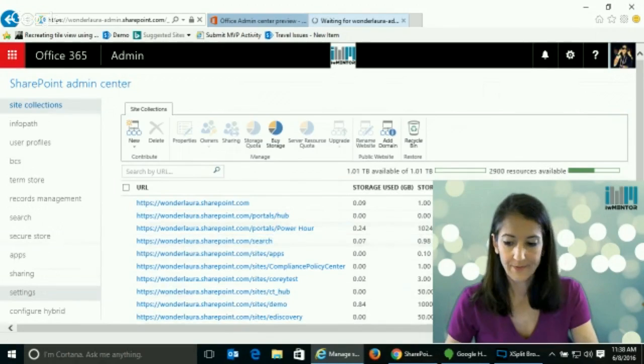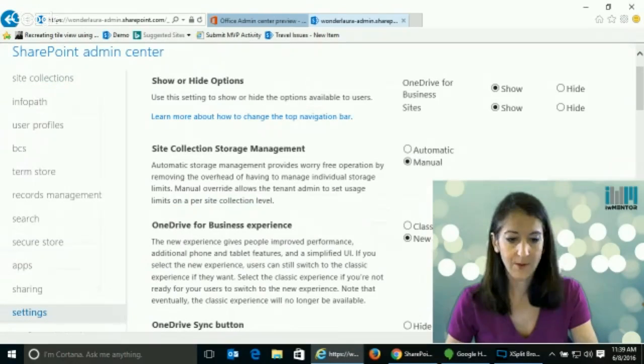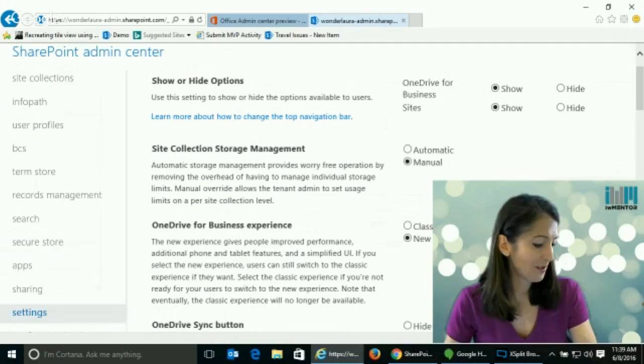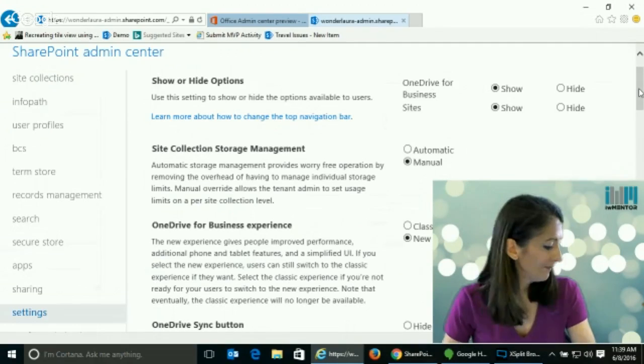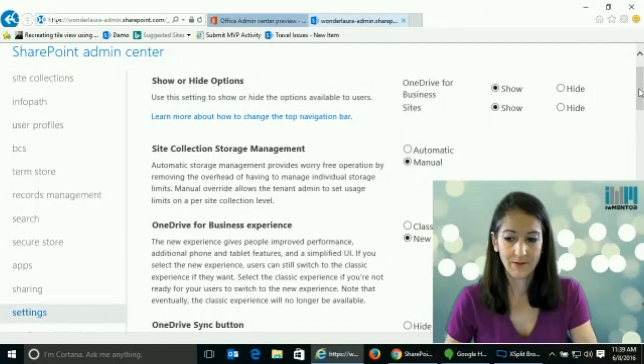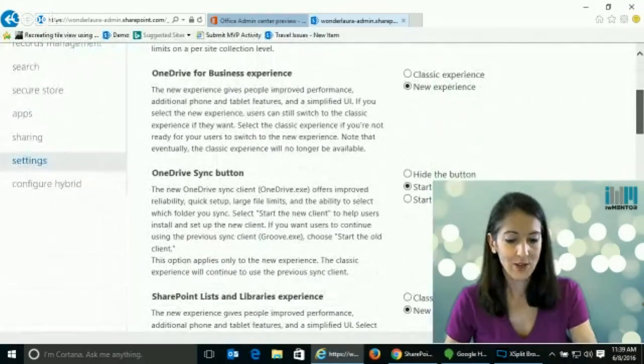Okay, maybe I can watch this. Okay, there we go. So I just increased my browser zoom level, so now it's really, really big. Okay, so you have a whole bunch of options here in Settings.